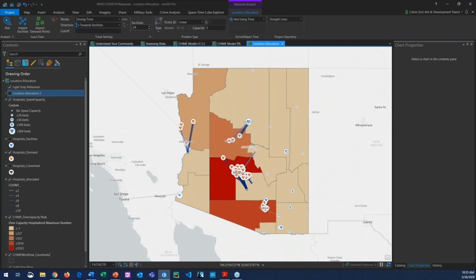So to summarize, we just forecasted the hospitalization rate using CHIME and extended this analysis with location allocation in ArcGIS Pro. And ultimately, this is about improving efficiency and improving quality of care and outcome at the state level.